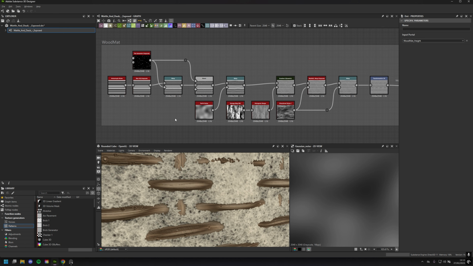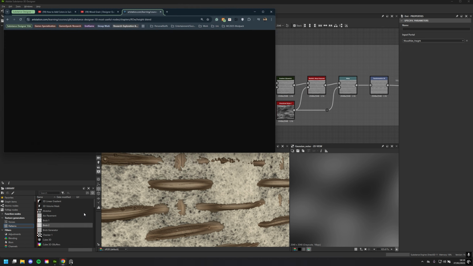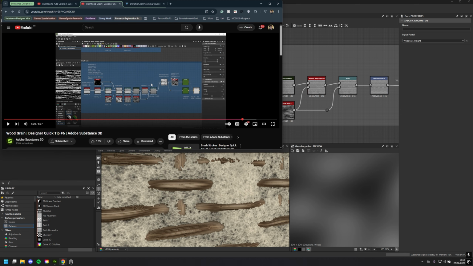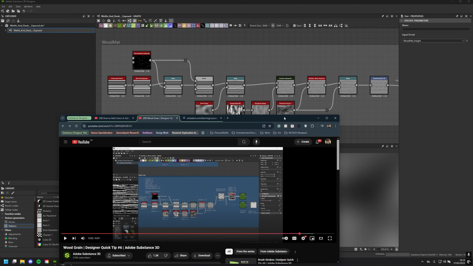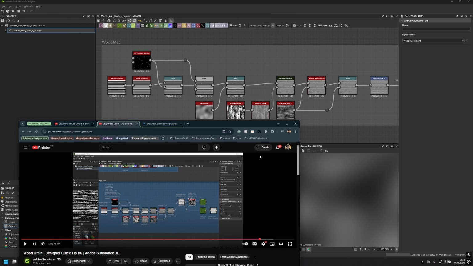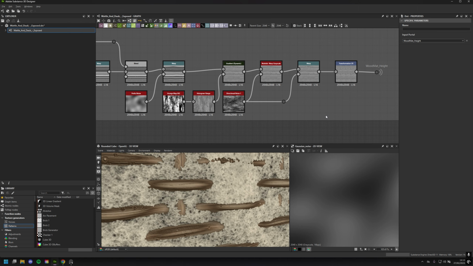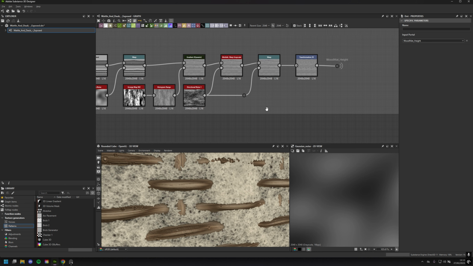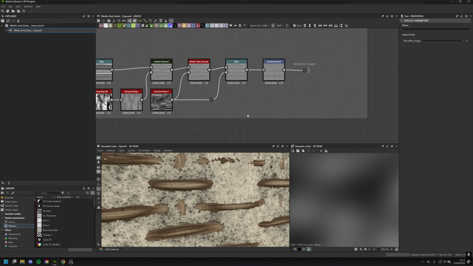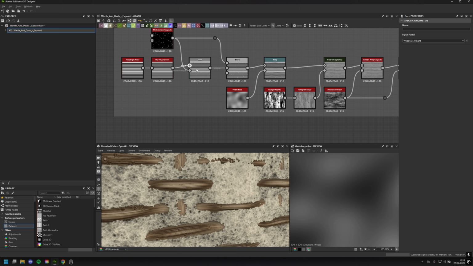This is literally a one-to-one of the wood grain stuff here. It is literally one-to-one because I just thought it looked good, so I decided to just piggyback off that. And why reinvent the wheel, hey? So yeah, and this is basically it.